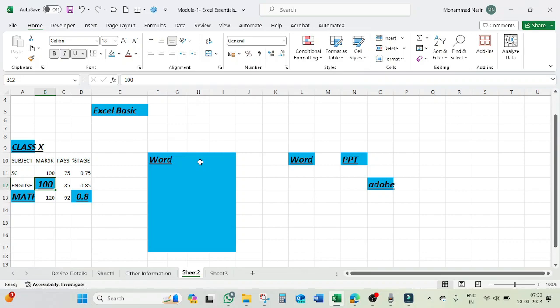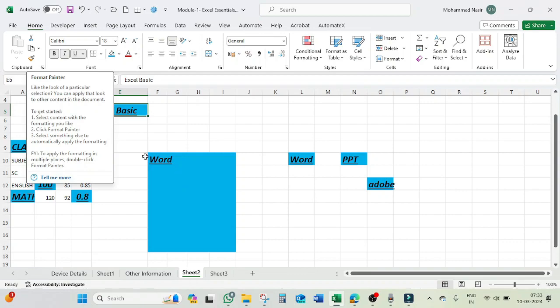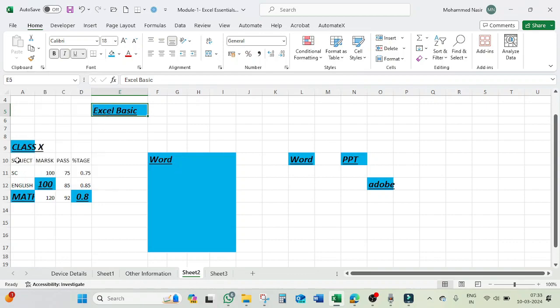So one way is you select the formatted text, then click the format painter, and you can drag across a series of text to apply the same formatting. But if you want to do the formatting in different cells, then you select the formatted text, double click, and apply it to the selected cells like this at different cells.